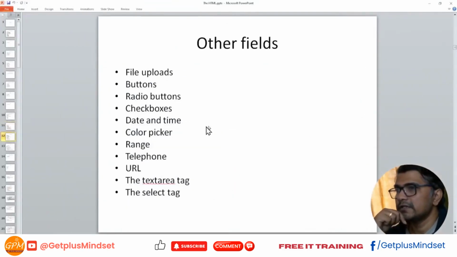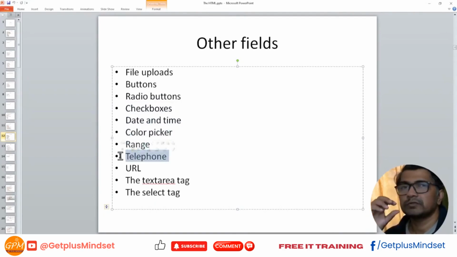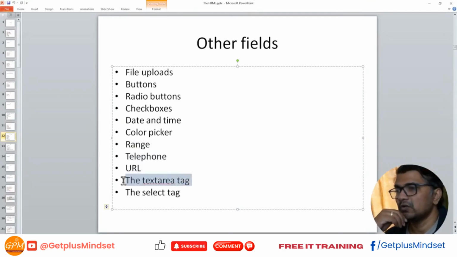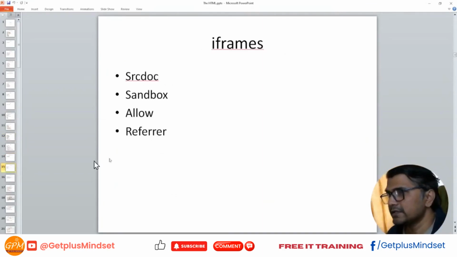Our next slide is about other fields like button, file upload. Using the file upload field you can upload a file, then buttons, checkbox, date and time, color. These are some other types of elements that are used in a form, so you can check all those things. When we come back in the next episode, we'll discuss this.